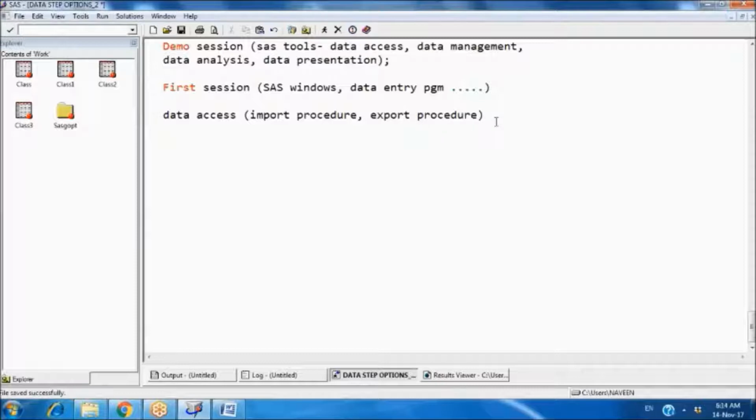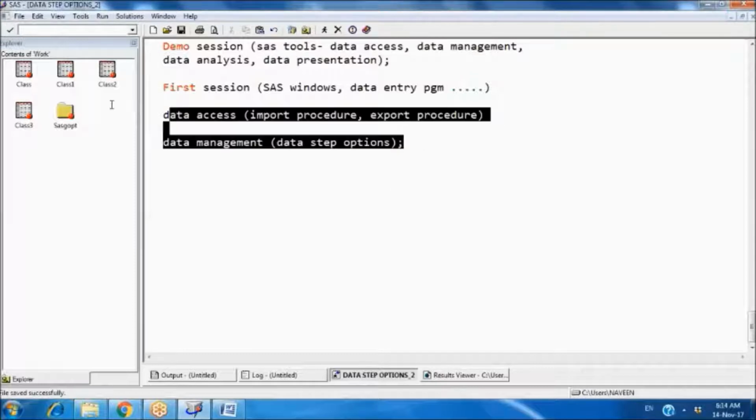Then we started data management. Here first we discussed data step options. We have completed this concept, data step options. So these are the things we have done so far.